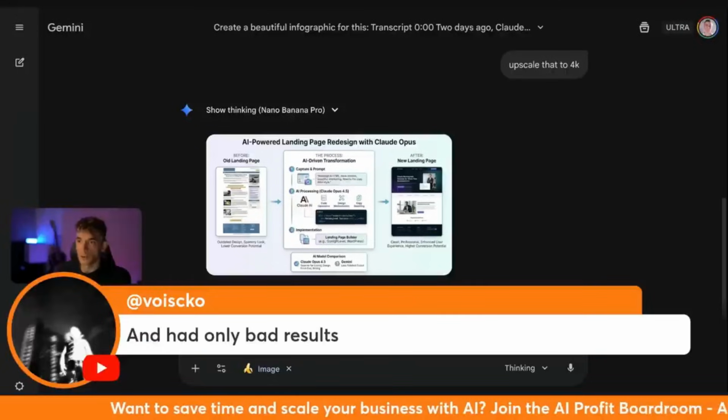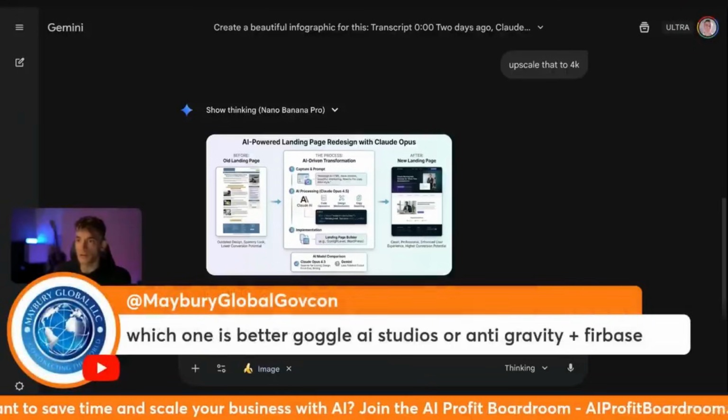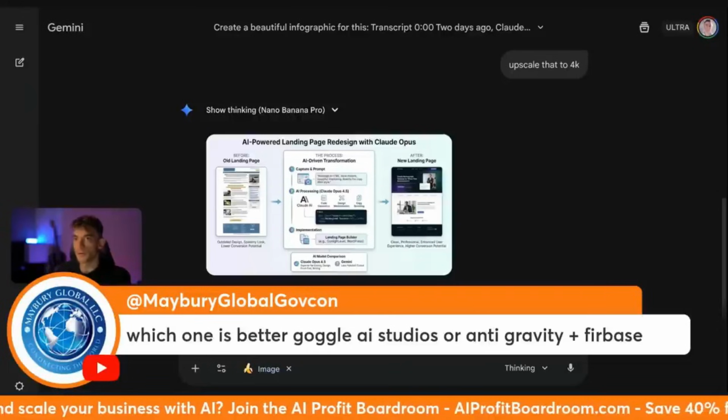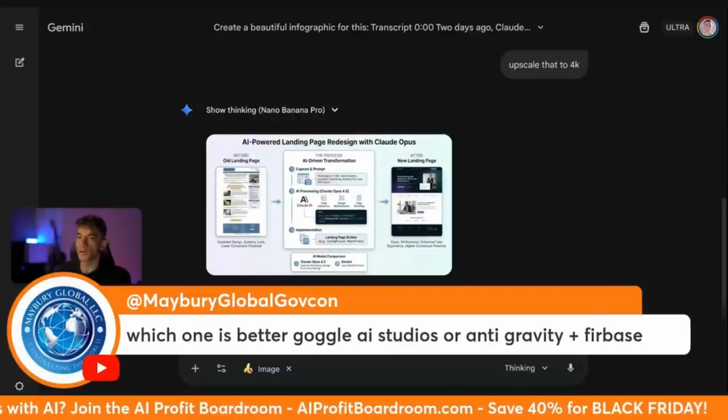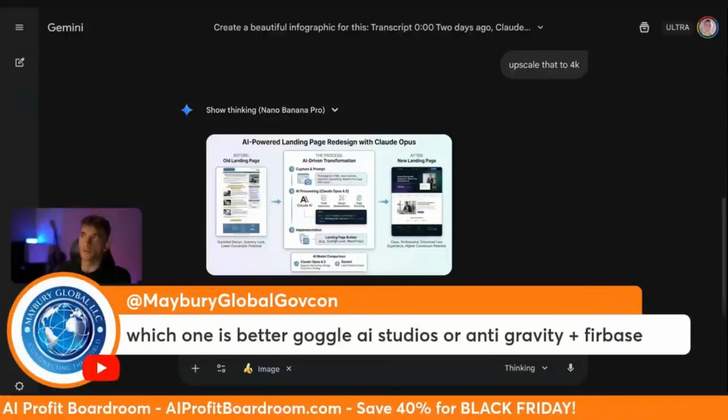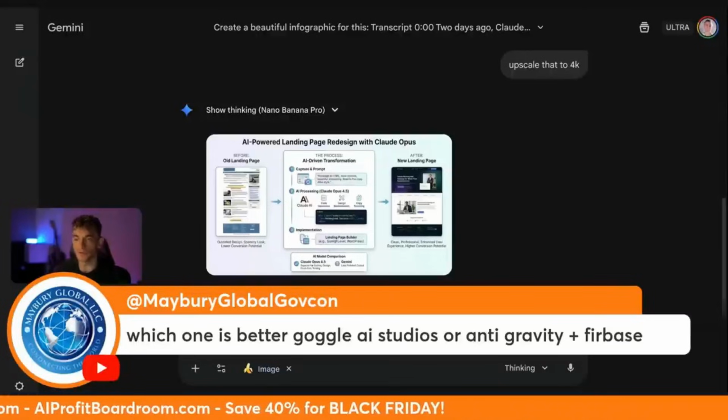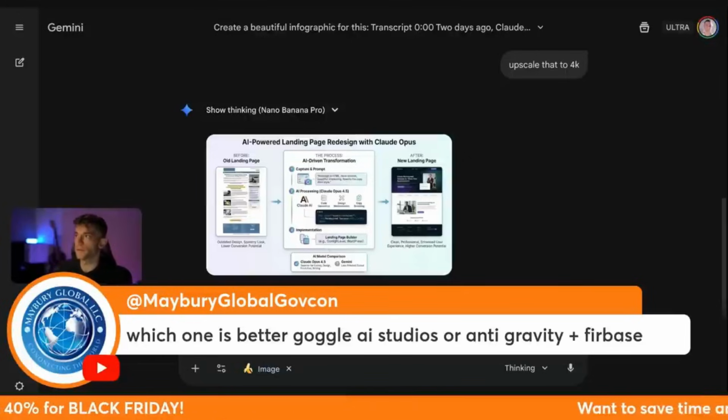VoiceCo says only add bad results. Which one is better, Google AI Studio or Anti-Gravity plus Firebase? So it depends what you want to do. If you want to code locally, then obviously Anti-Gravity is really your only option, or you could use Gemini CLI as well. So if people are not sure what I'm talking about here, you've got different options for vibe coding, right?